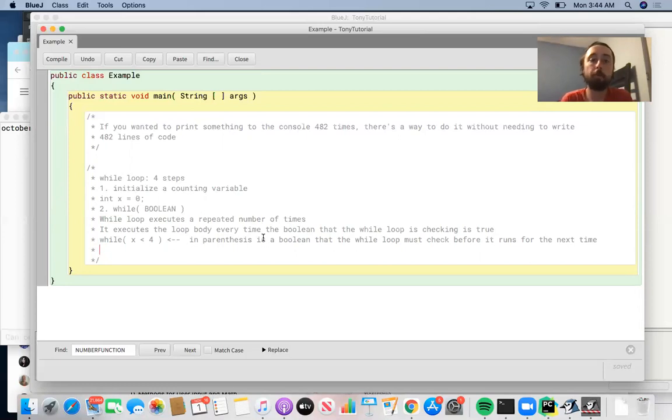What if when we first check, the Boolean's false? So what if we make it to the while loop for the first time and it's false? Well, then we don't run any code, right? We're just going to skip over the loop.